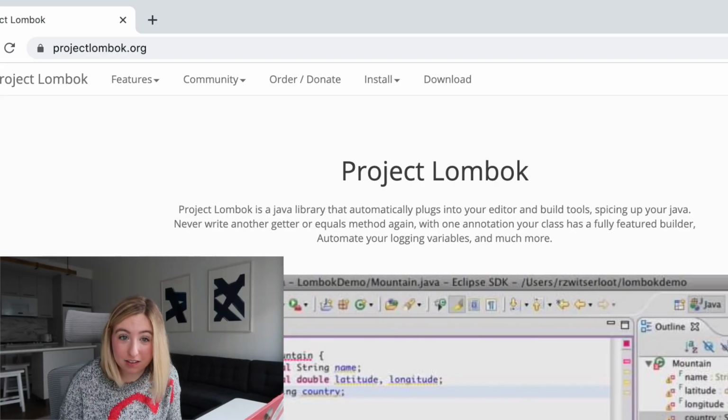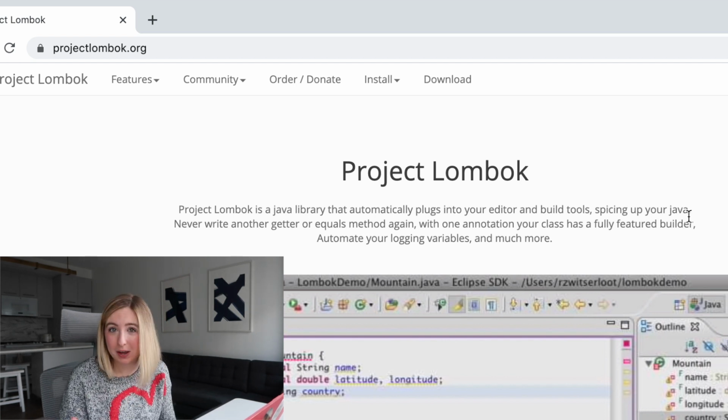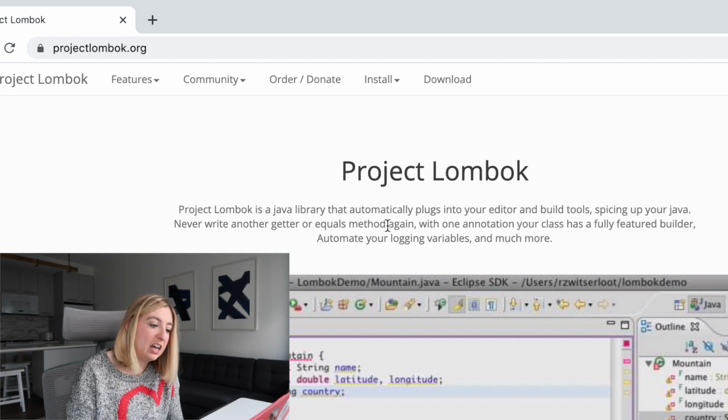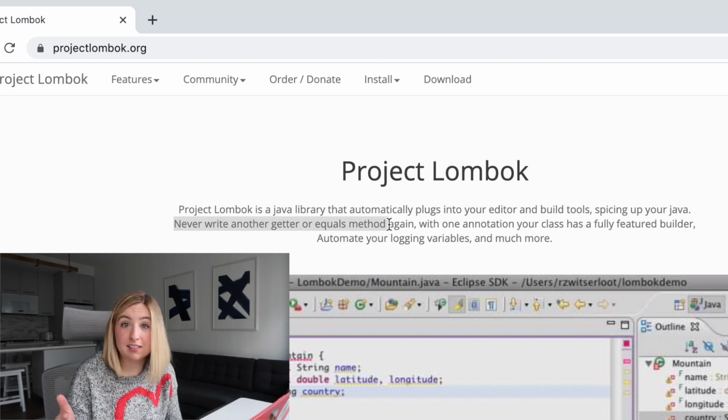Lombok is a Java library that spices up our Java code. Really what it's doing is generating some of the boilerplate code that we use in every single Java program. With Project Lombok, we use annotations to generate getters, setters, constructors, the equals method, and other things that are commonly used in Java.